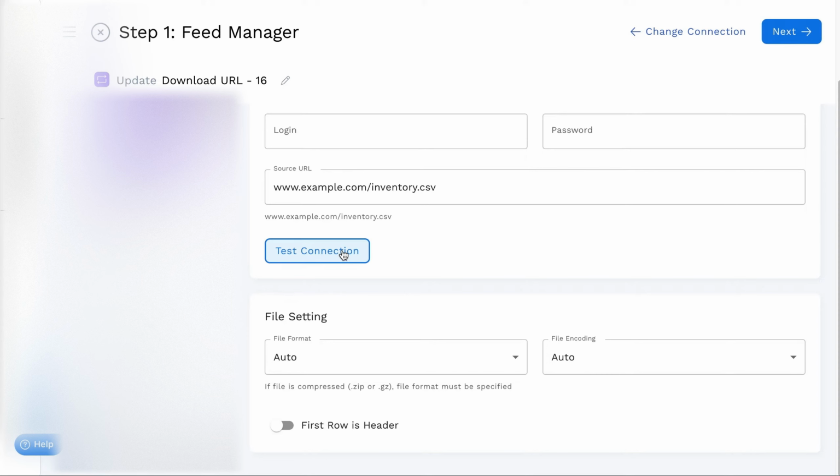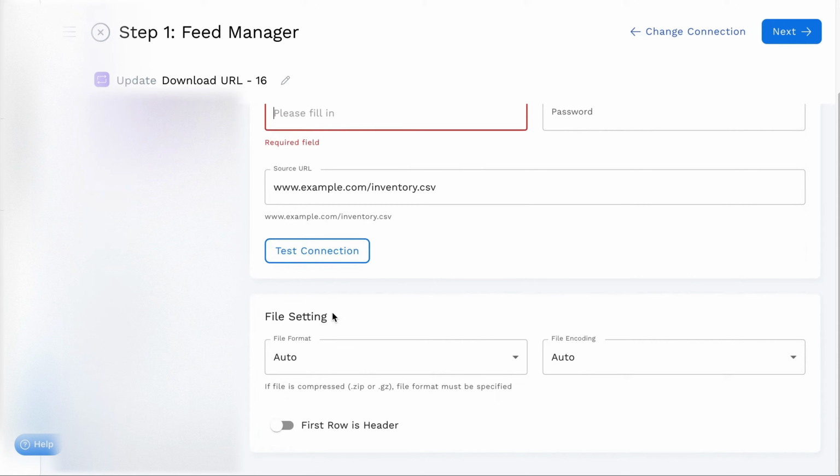Before proceeding, click on Test Connection. This ensures a successful link between StockSync and your feed URL.